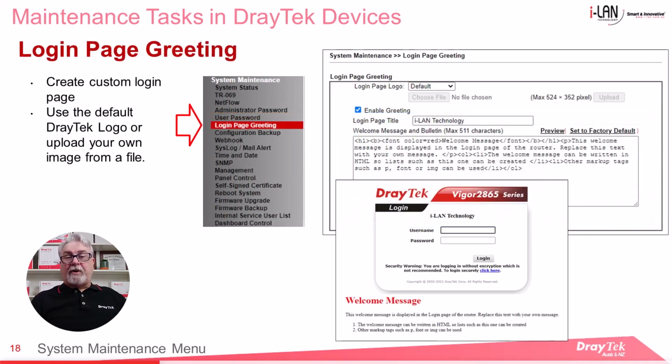In the login page greeting menu, you can create a custom login page when logging into the router. In the example shown here, we've entered the company name Ilan Technology on the page, and at the bottom we can have a custom welcome message. There's also an option to upload your own file for the login page, so you can add your own logo or anything you like.